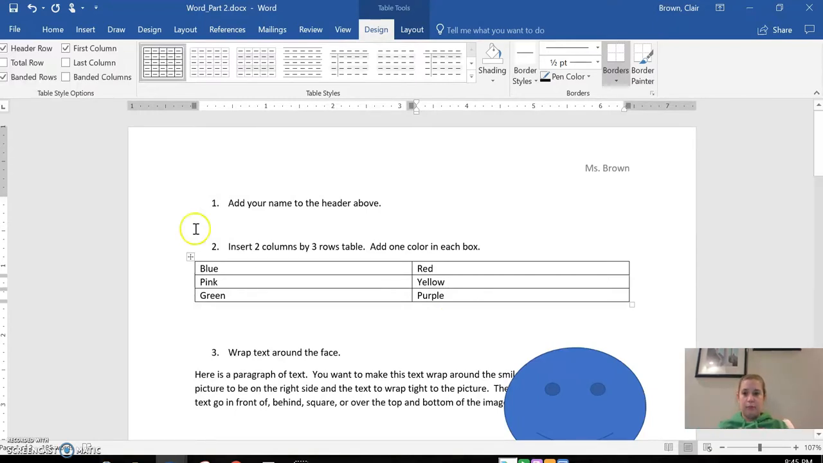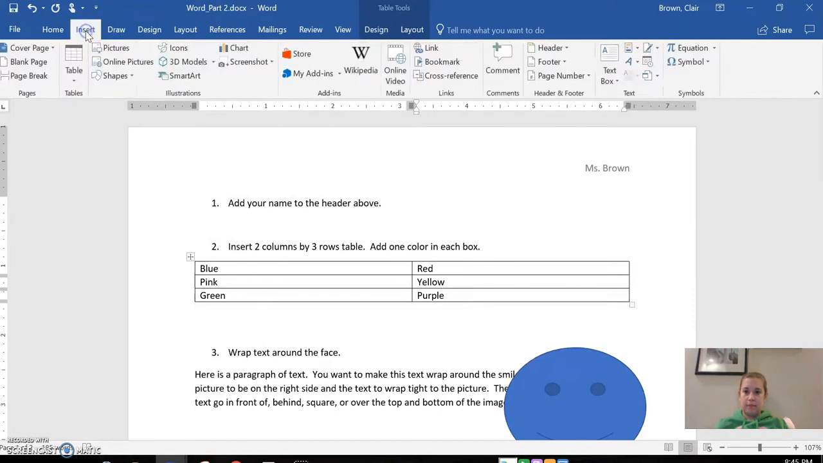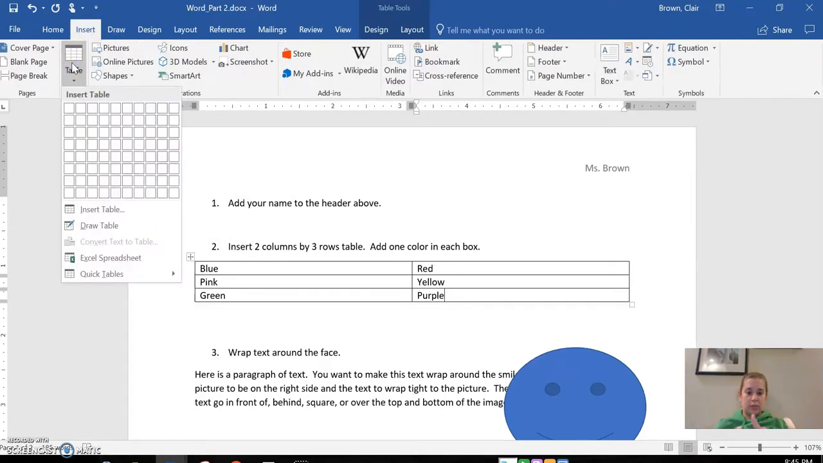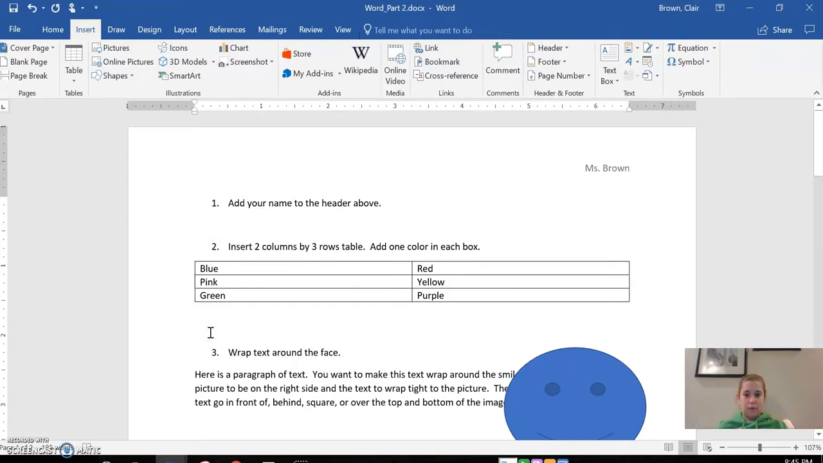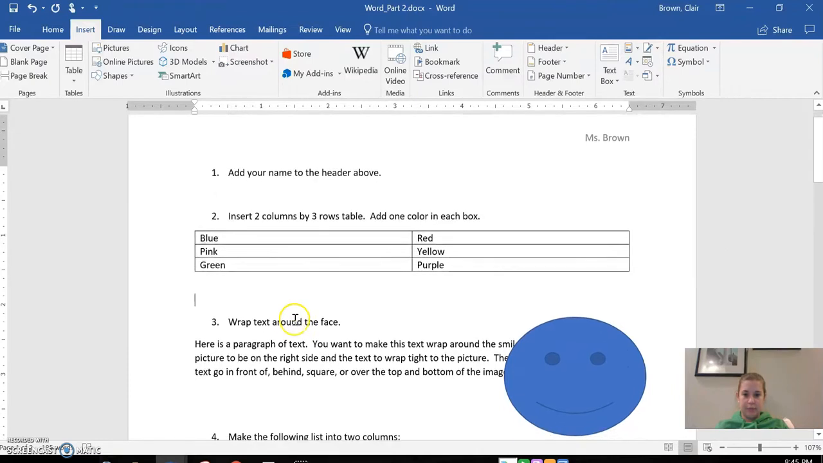So creating a table, we went up to Insert, and then from this drop down, you selected however many boxes you needed it to be, and then you just click it to create. To get out of the box, I just click below it, and now we have our table. Again, Insert, Table, and then however many boxes you need it to be based on the columns and the rows. Columns are the up and down, rows are the side to side. All right, so that is table.